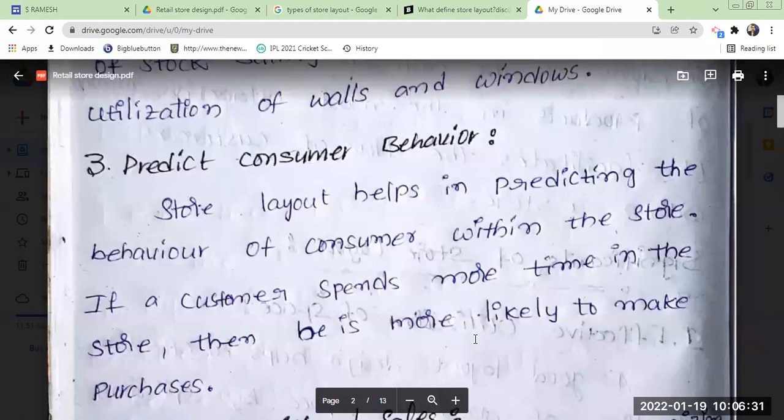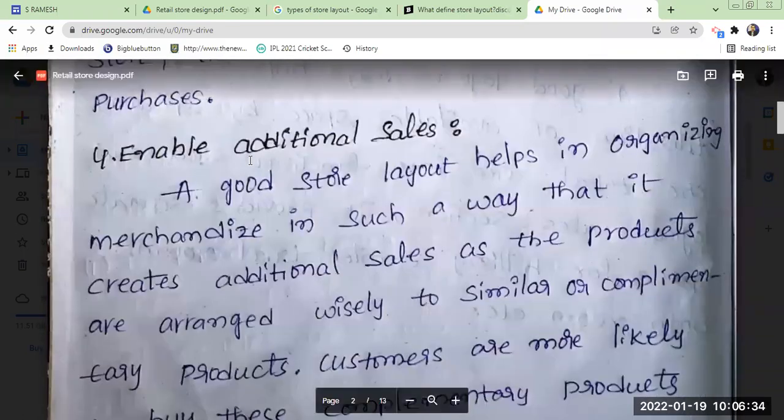Okay. Now coming to the next one. Enable additional sales. If your layout is properly maintained, properly planned, well designed and well executed, it will lead to additional sales. Enable means it will enhance sales. In other words, it will lead to additional sales.